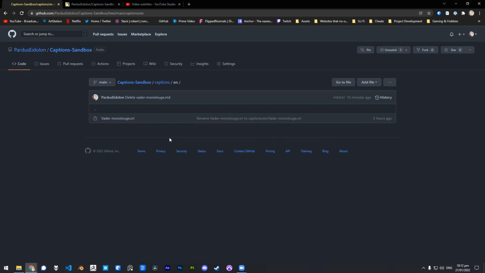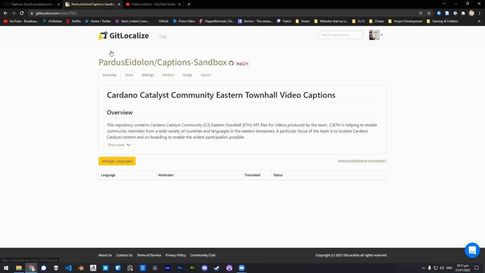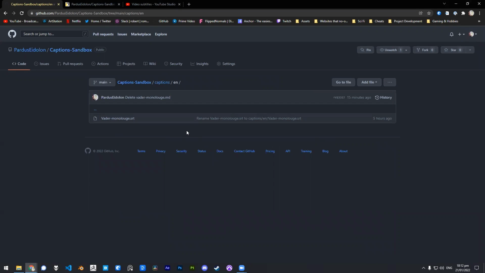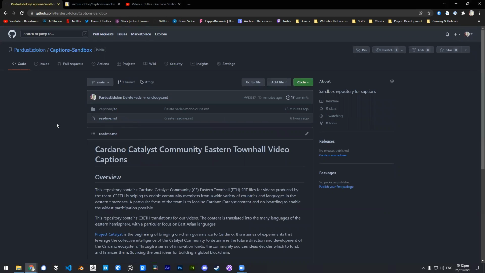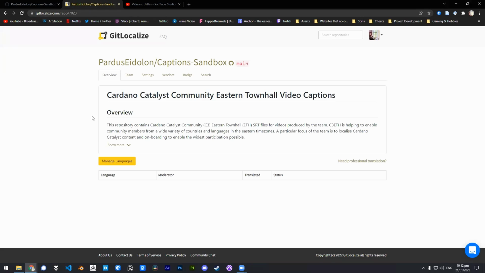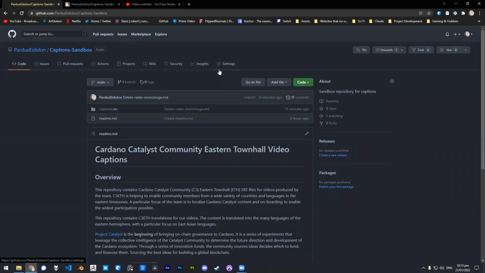What I'm going to do here is, because Git Localize doesn't recognize SRT file formats, to Git Localize this would just be an empty repository, and all it would see is the markdown. The file formats Git Localize recognizes are Markdown, JSON, HTML, and something called POX or PO, I'm not sure what that file format is. There's a billion of them, I can't possibly know them all, but the main ones are JSON, HTML, and Markdown. Oh, and YAML, which works with Markdown too.